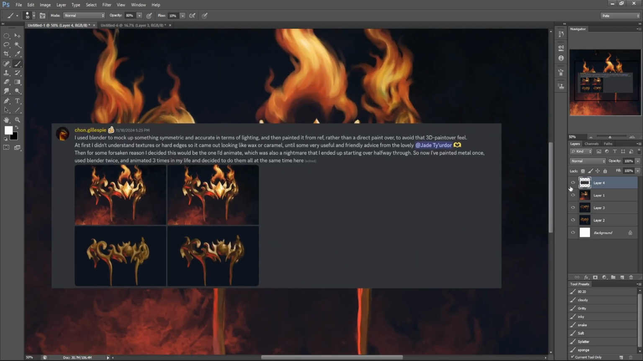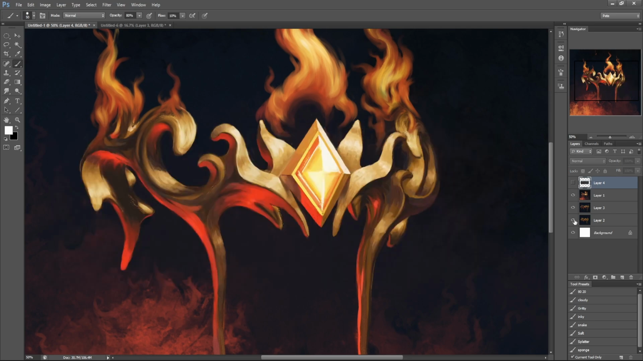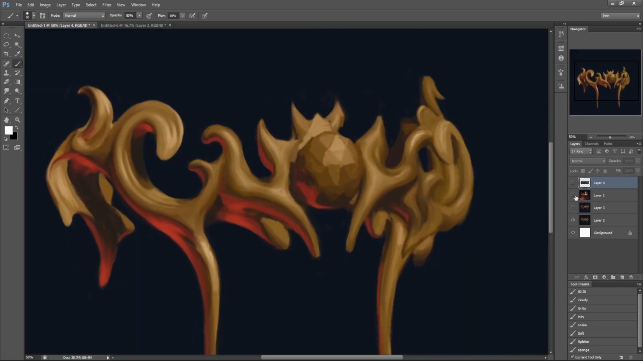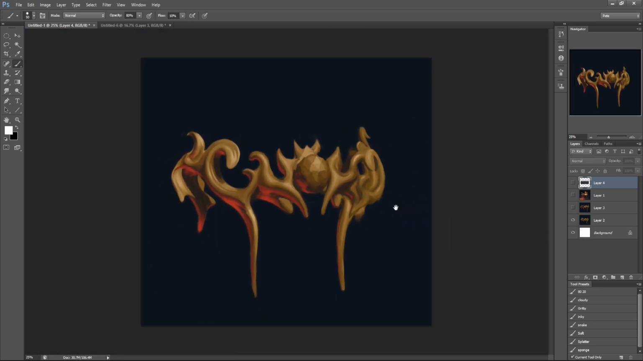Not too bad, and you? I'm doing good. You said you used Blender to mock up something symmetric and accurate in terms of lighting, and then painted it from ref. At first I thought, did you not post the raw from Blender? No, I never posted the 3D. Oh, okay. I can post it if you want, but it looks similar. Okay, I figured it probably looks similar to this.